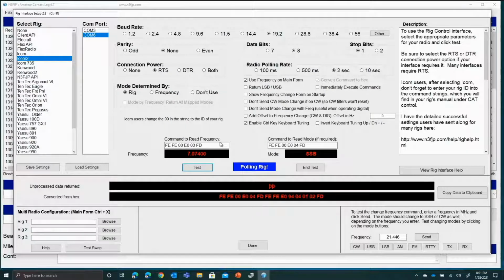But I'm going to spin the VFO dial just a little bit. Let me hit test again. And it moved up to now 7.0695, because that happens to be the frequency that the radio landed on when I gave a spin of the dial. So I'm proving here that I do have successful communication capabilities through Windows, through a serial port, through N3FJP's amateur contact log. I can successfully communicate with my radio.